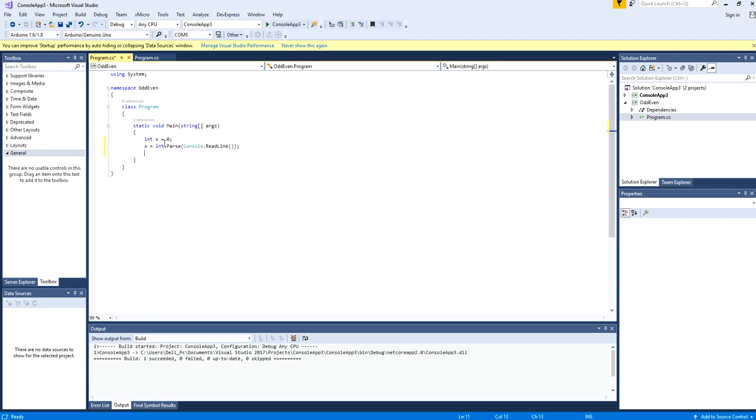Okay, now if x is modulo 2 is equal to 0, it means it's an even number.